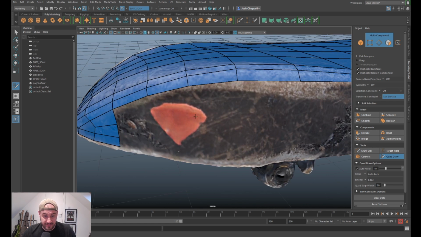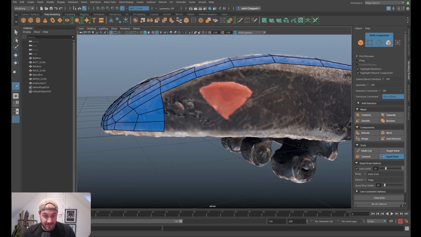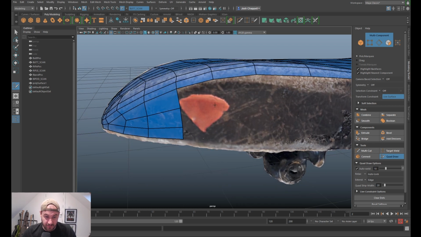But then there are a lot of ways you can model. There's no one true way. All you can do is basically make sure that you keep your topology nice and clean. And that's kind of the one golden rule.